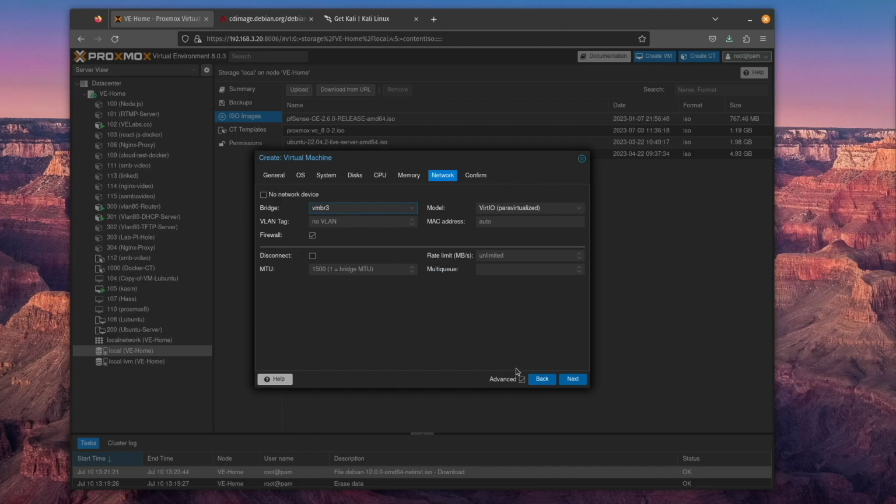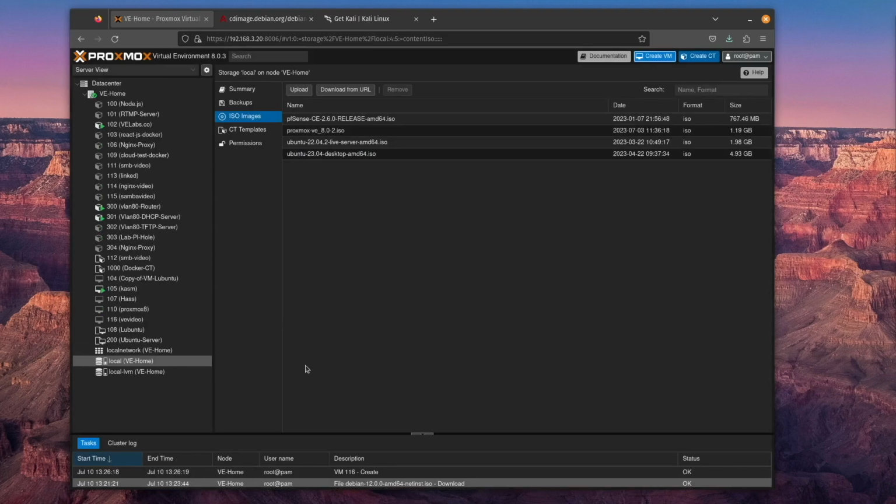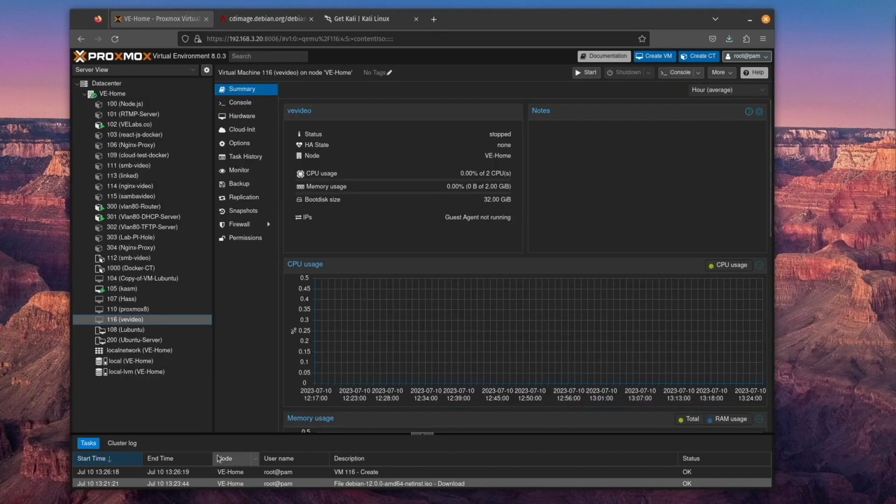Now, if you don't have a configured bridge, or only have the default bridge rather, don't worry, you don't have to change it. Just use the bridge that best fits your needs. Hit next, confirm everything looks correct, and hit finish. Proxmox is now going to build the VM for you, and mine's right here.